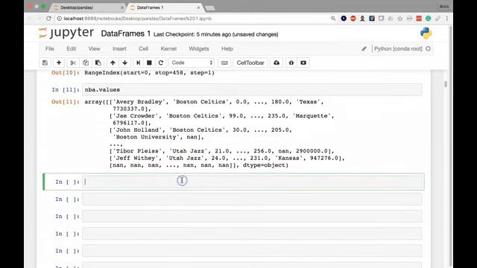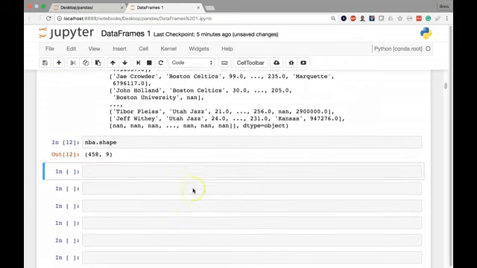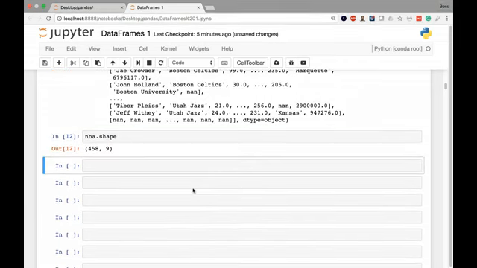We have the shape attribute. This was not really helpful on a series because a series is one-dimensional, but on a two-dimensional object like a data frame, the shape attribute will return a Python tuple that will tell you how many rows there are and how many columns. So this NBA data frame has 458 rows by 9 columns.